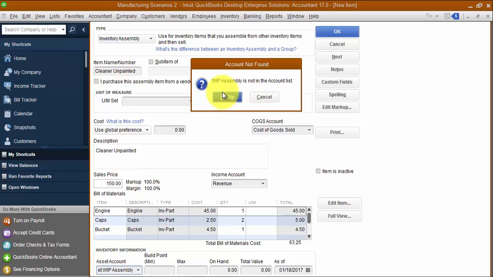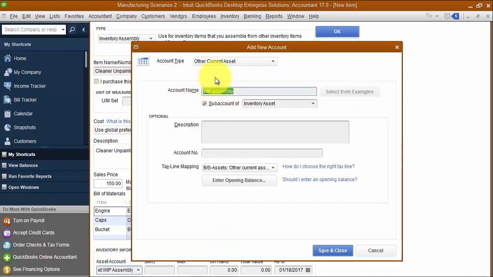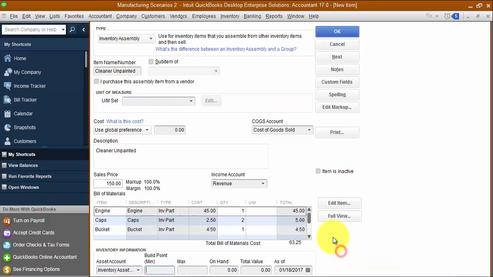Okay. And it hasn't been set up yet, but I'm going to set it up as an other current asset, and it's going to go as a sub under my inventory assets. And we'll go through the movement in just a little bit. So this is going to hit WIP Assembly, and then we're going to say, okay.